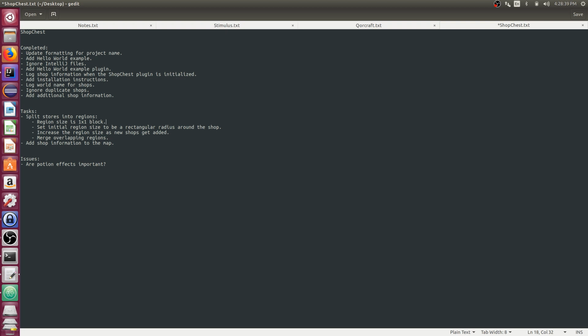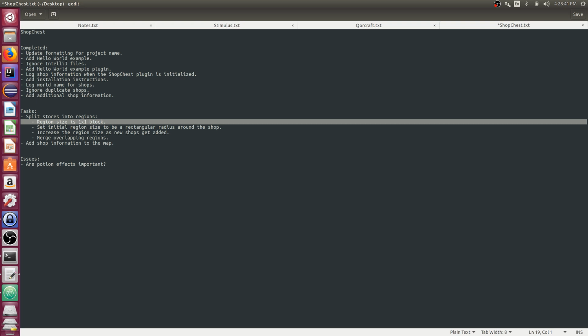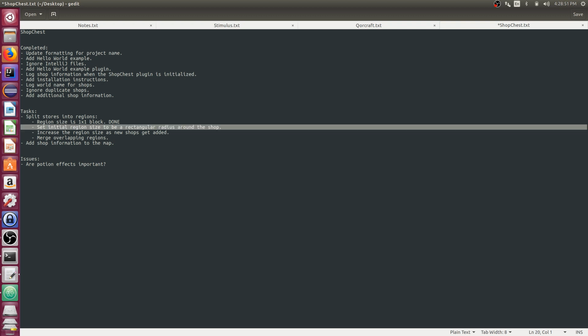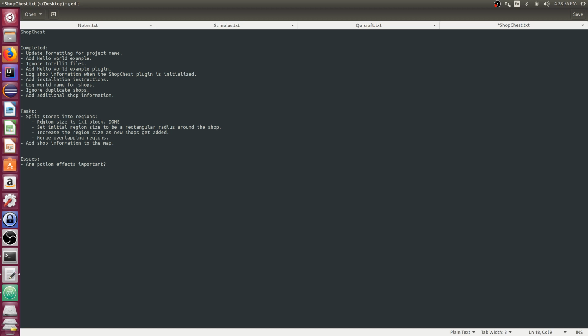We already have this initial region size as 1 by 1. That's done. In fact, let's mark that as done. It hasn't been committed yet, but the logic is essentially there. Next step is to set the initial region size to be a rectangular radius. Let's see. Set initial region size to a 1 by 1 block. Done.